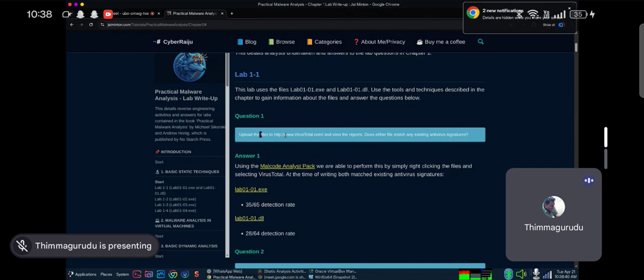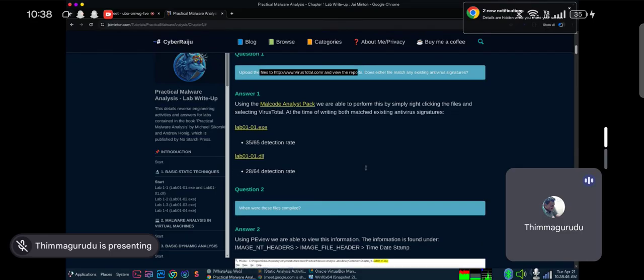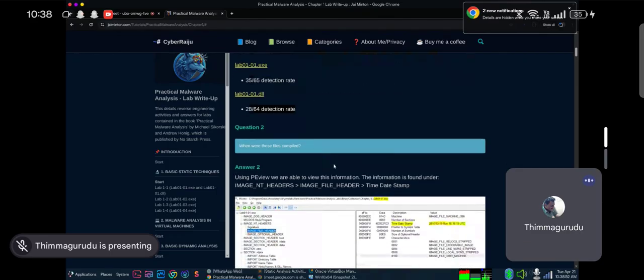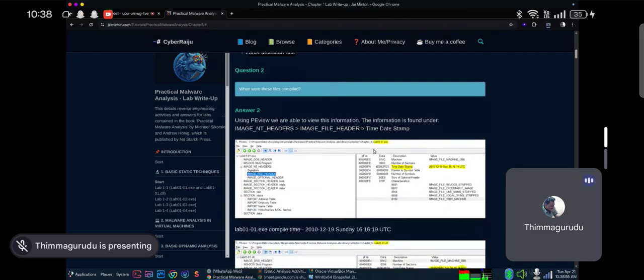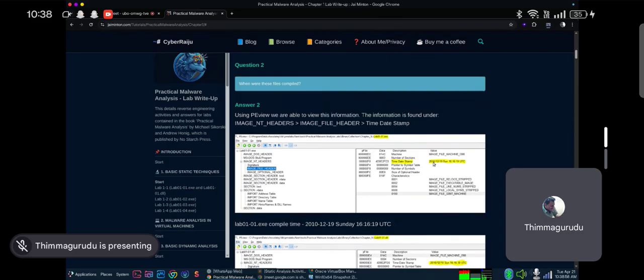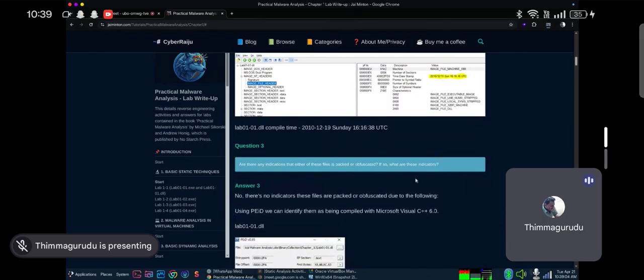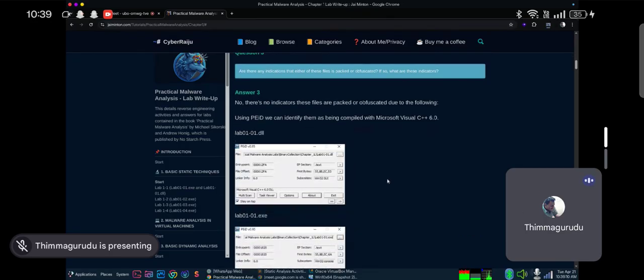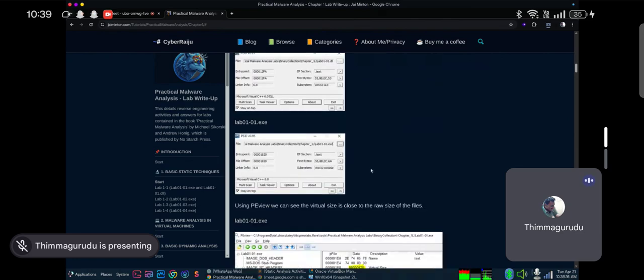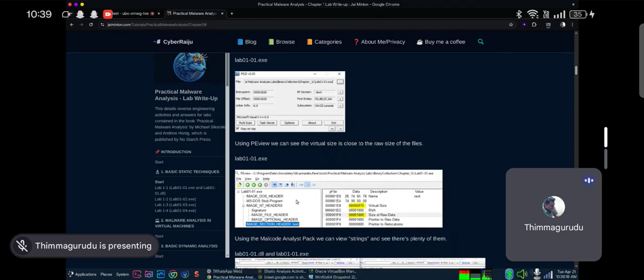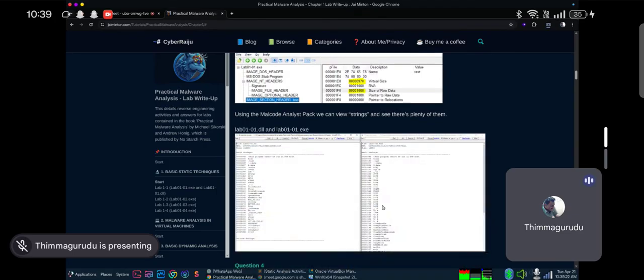Upload the files to VirusTotal and view the reports. Check whether it is known or not. Once those files are uploaded, verify how many antiviruses are detecting it. When those files were compiled, that is, the malware development date, you can find in the header analysis. Is the file packed or not? You can identify that with PEiD software or Detect It Easy software. You can check the type with them and identify whether they are packed or not.